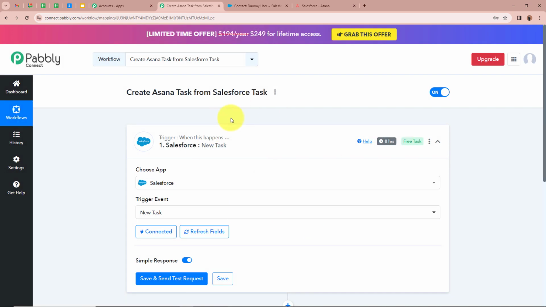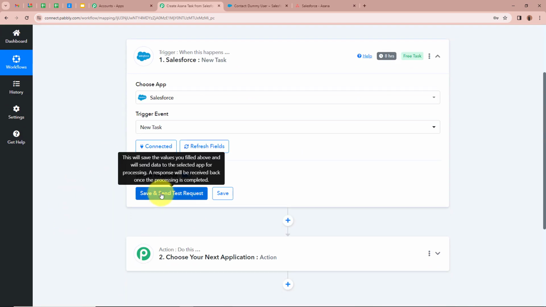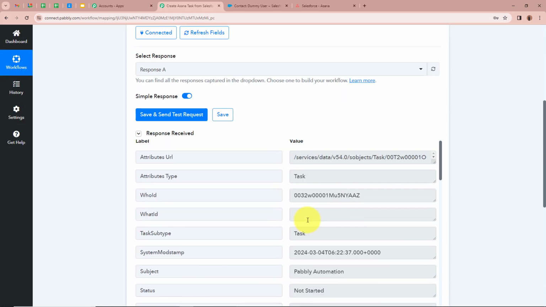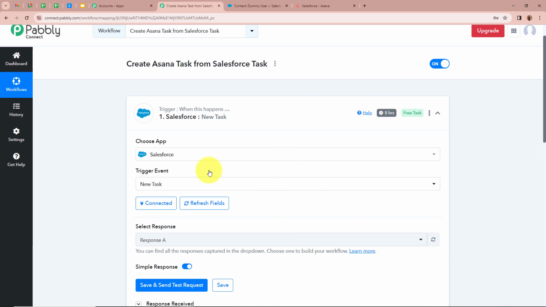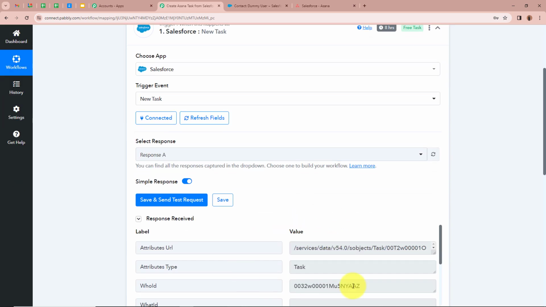As you can see, we have successfully authorized Salesforce with Pabbly Connect. After that, we are going to click on Save and Send Test Request. As you can see over here, a test response is captured in our Pabbly Connect. But I'm going to generate another task in my Salesforce and check whether Pabbly Connect is going to capture the response or not.